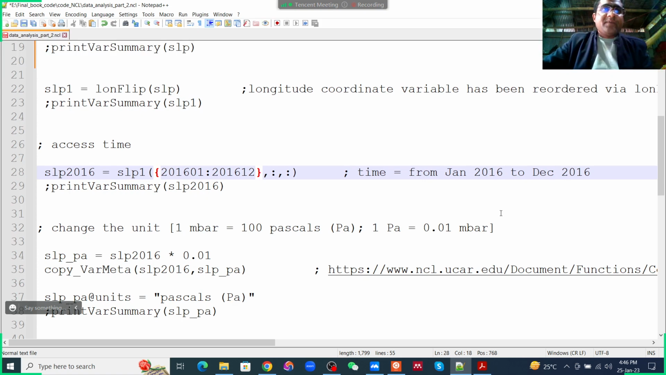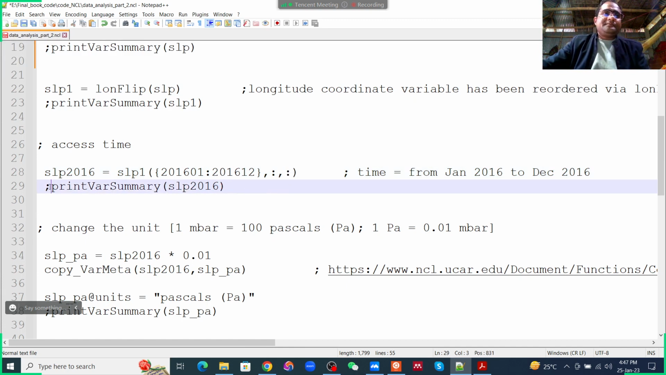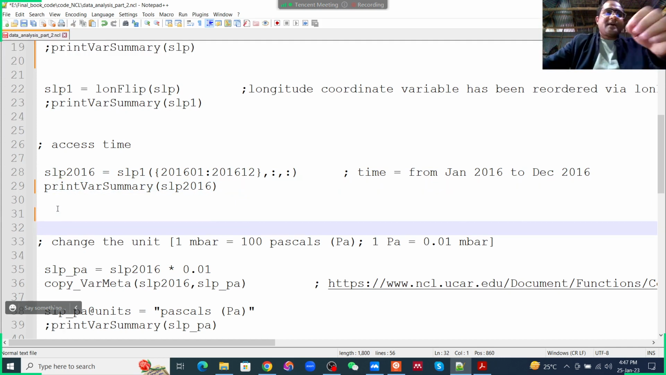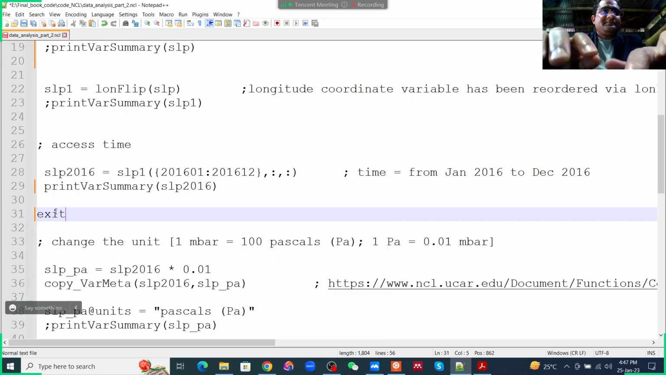Okay, so if you want to take it, what I said in the last class, we can use the curly bracket. Within this curly bracket, I'm putting 201601 to 201612. That means from January to December. Now the colon means the whole lat, the whole lon. Okay, then remove the semicolon from print var summary, then type exit.